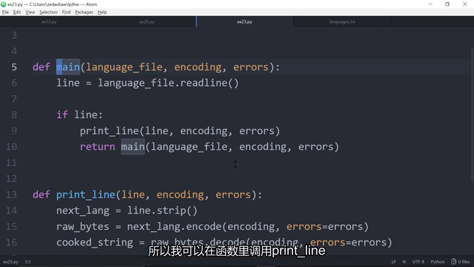So if I can call print line inside a function, I could call read line inside a function. I can call any function while I'm in a function, correct? Well, that means I could call this function main inside itself. I could call it again.